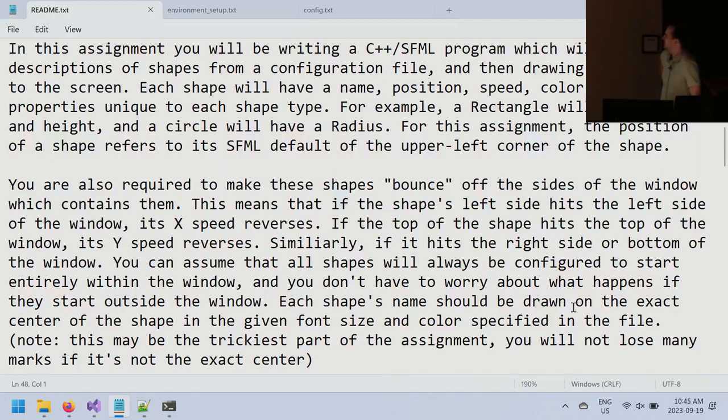Each shape's name should be drawn on the exact center of the shape in the given font size and color specified in the file. And just as a quick note, that may actually be one of the trickier parts of the assignment. It's really easy to get the text almost centered. It's kind of difficult to get it perfectly centered. And by perfectly centered, I mean that the middle of the text's rectangle is at the center of the circle. So you're not drawing it with the bottom of the text in the center of the circle. It's the middle of the text in the center of the circle.